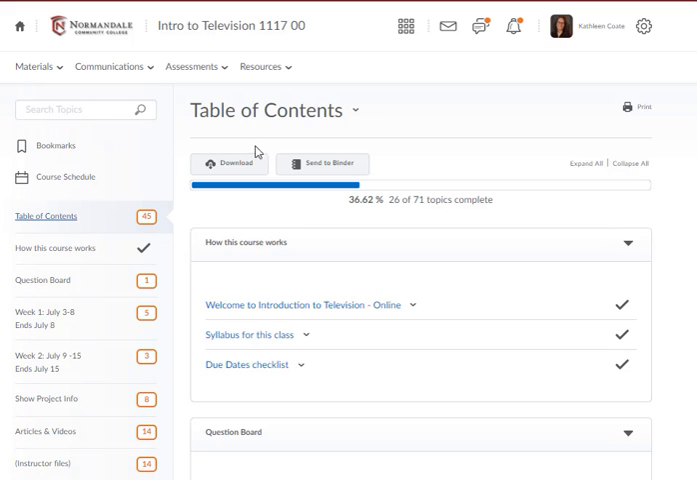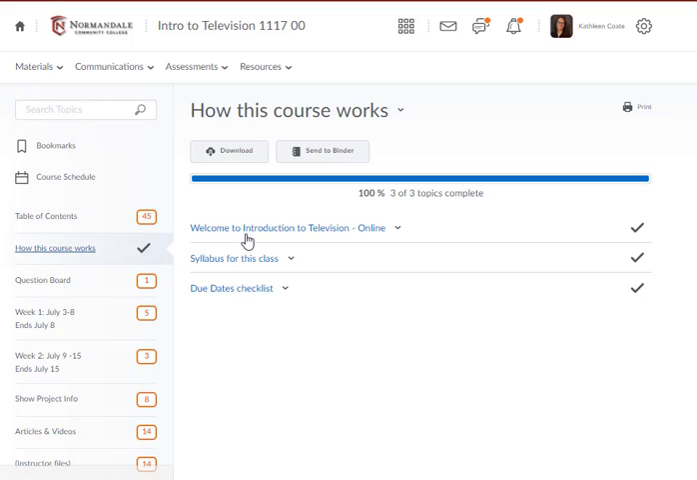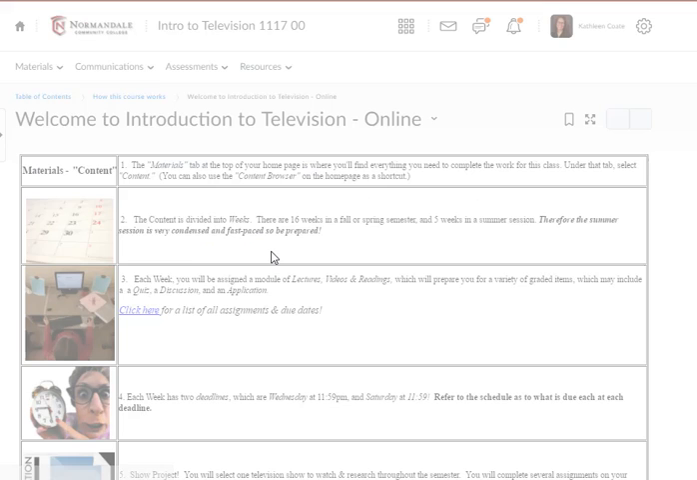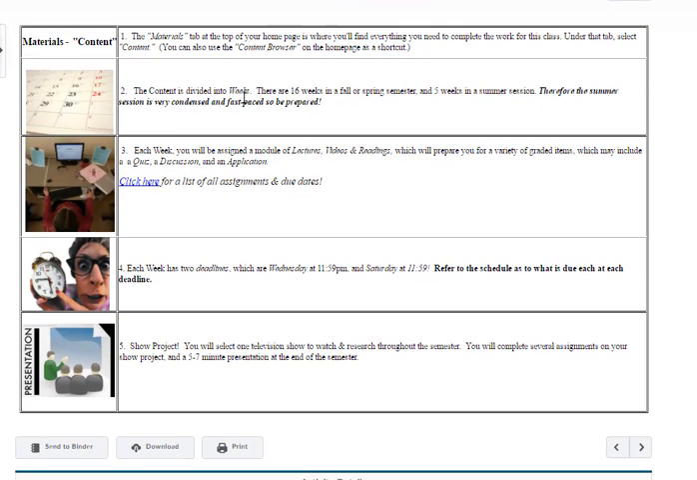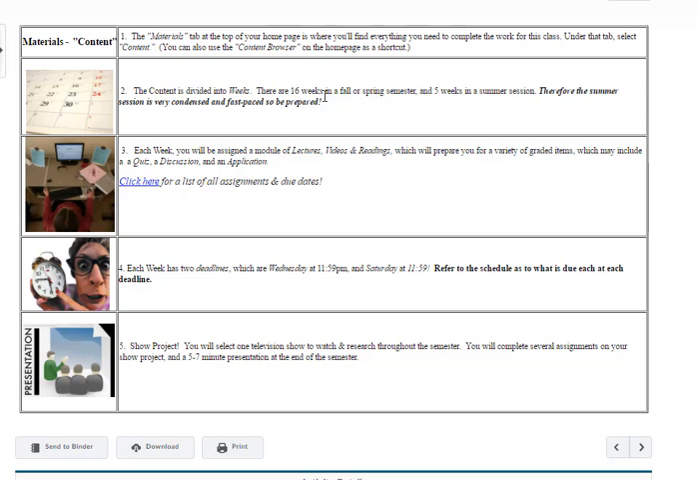So I'm just going to go back to the table of contents. The first module, and all the modules, are here on the left-hand side. This is where you scroll down to get to where you are. The first module is how this course works, and it simply has some basic information about the course, reminds you that the course is divided in 2 weeks. In this summer session, it is a 5-week session.